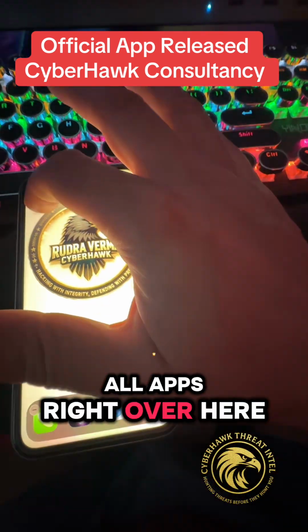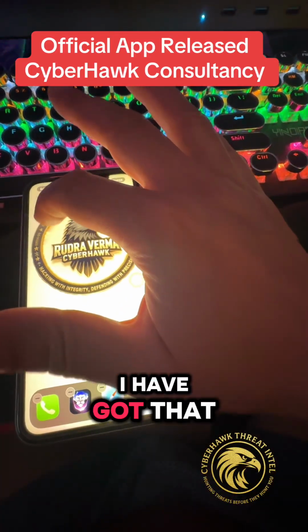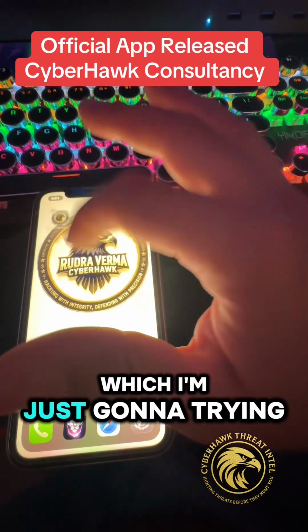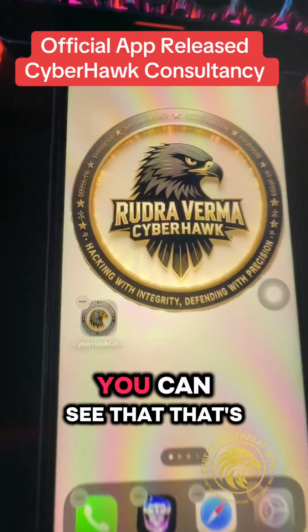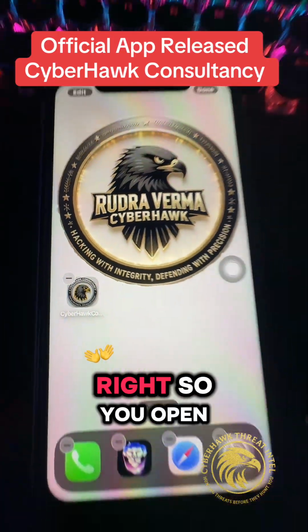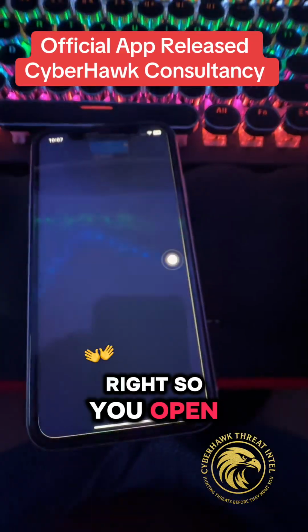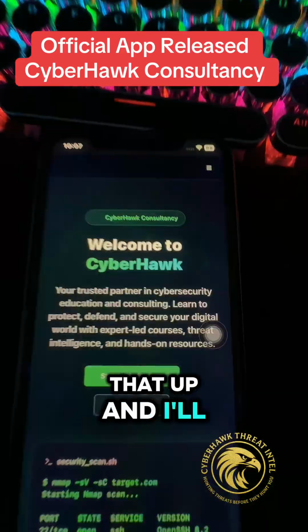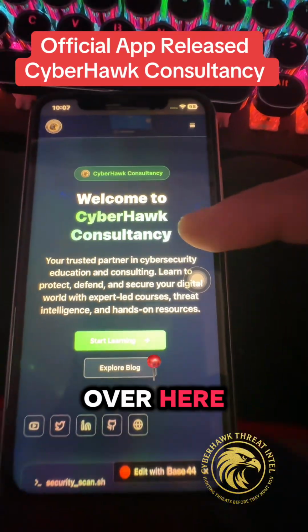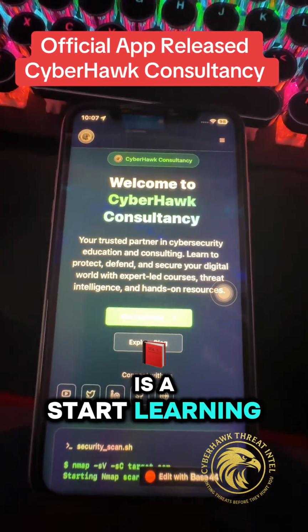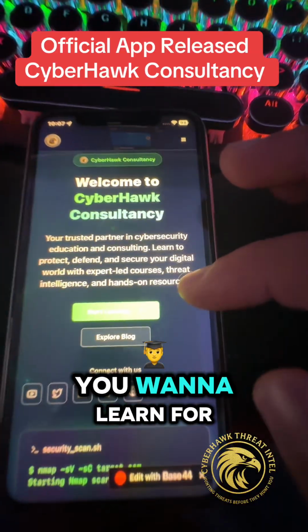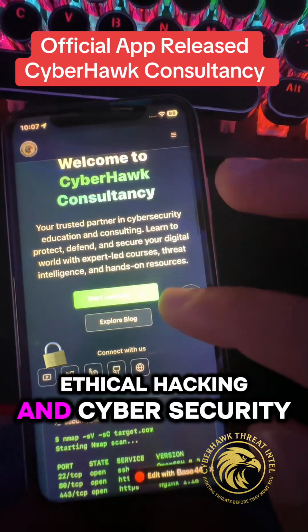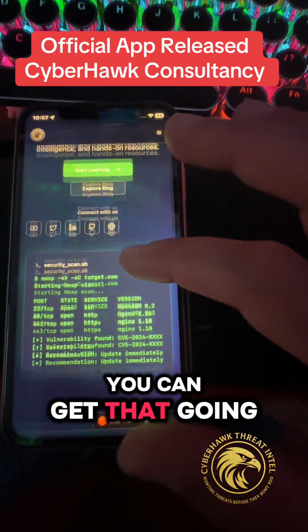all apps. Right over here, for example, I have got that, which I'm just going to try to drag down so you can see that. So over here you can see that that's my app, right? So you open that up and I'll show you a quick interface. So over here you can see there is a start learning. That's basically if you want to learn ethical hacking and cybersecurity, you can get that going.